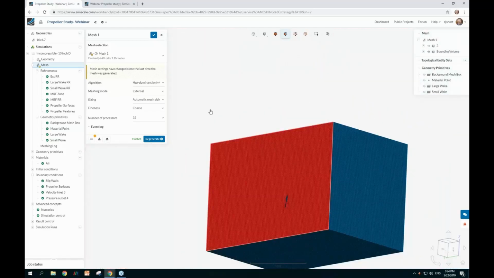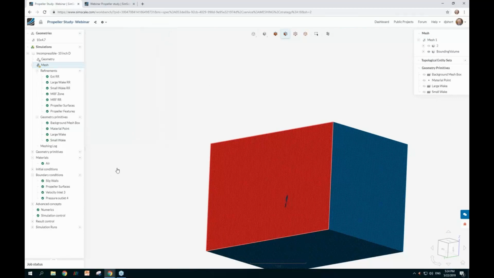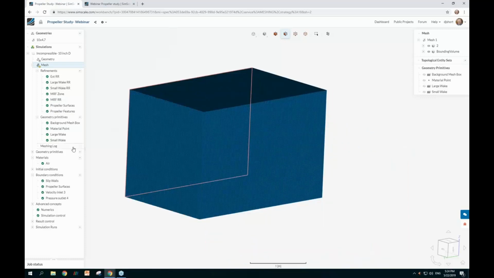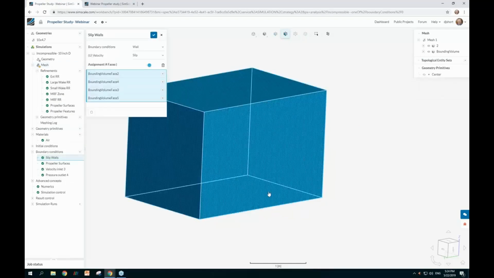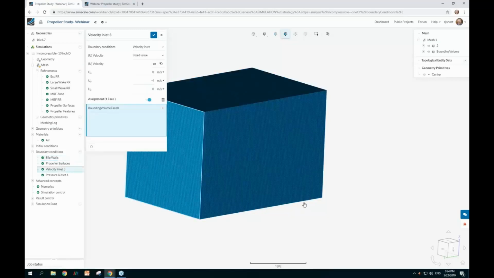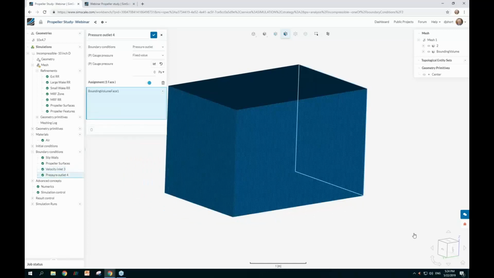Now then, enough about meshes, let's get into the exciting bit. Let's have a look at how we actually apply the physics to this simulation. So that's done using the boundary conditions that I went through earlier. So if we just show the whole mesh, we can see that we've now applied the boundary conditions to the mesh. So we've put slip walls on the side and the top and the bottom, and then we've applied the velocity inlet, and we've applied a pressure outlet.